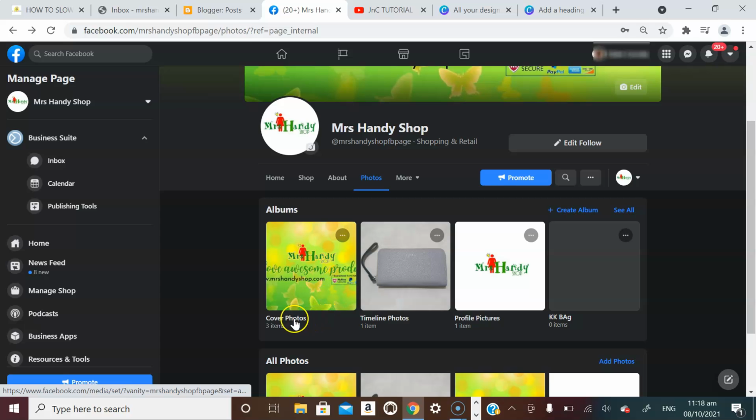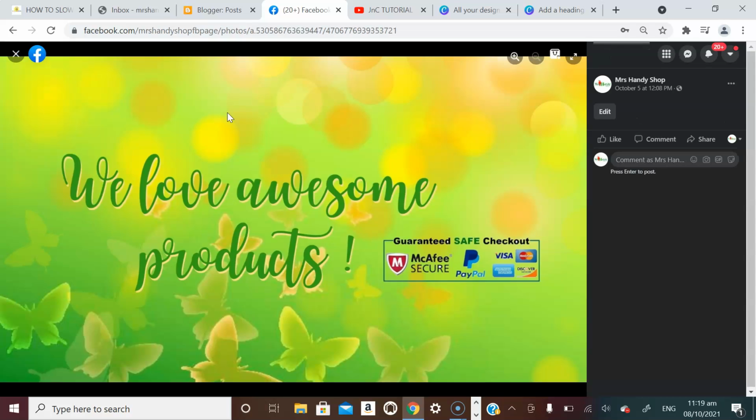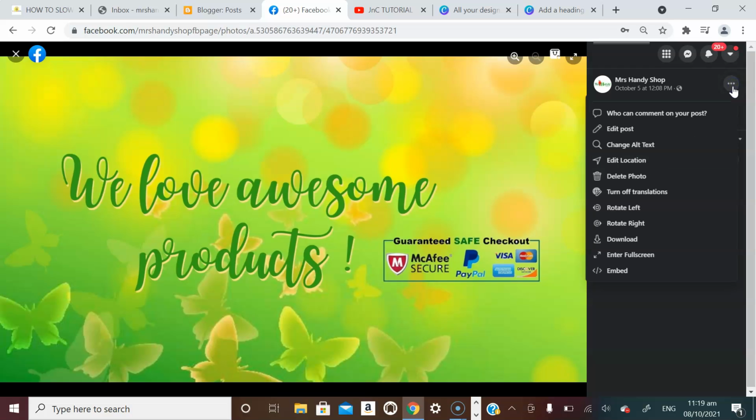And for me, I have changed my cover. So I've just upgraded it. I put my logo here on the top. It looks better. So I just want to erase this photo. So all I need to do is click that photo, and here on the right top corner, there's three buttons that you need to click, and then go to the delete button.